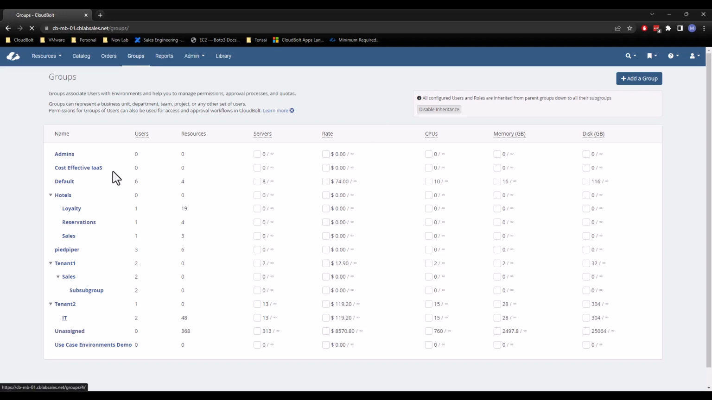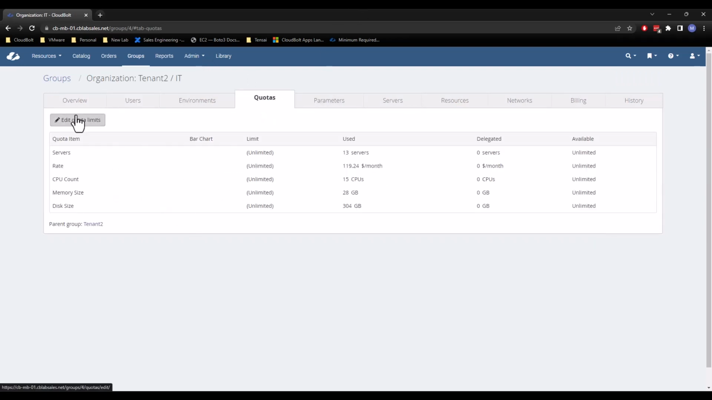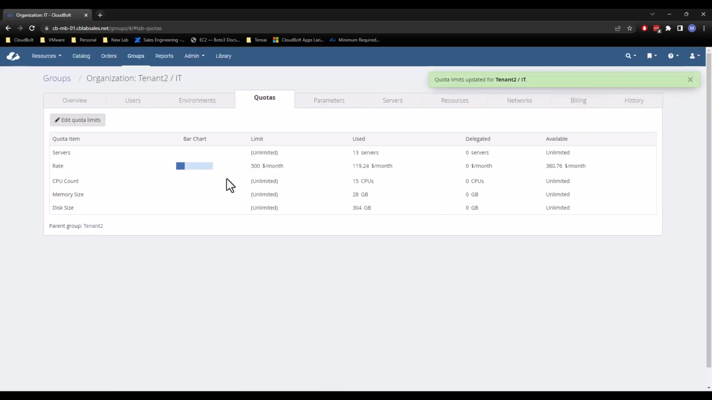Why don't I just set a quota here and just show what that looks like? So my IT group, I'm just going to set a rate-based quota, and that's going to be, let's say, $500 a month. We don't want our IT group to spend more than $500 a month in cloud spend. So let's go ahead and save that. We can now see we have a $500 quota. We've used, at this point in the month, up to $120 worth of that quota.